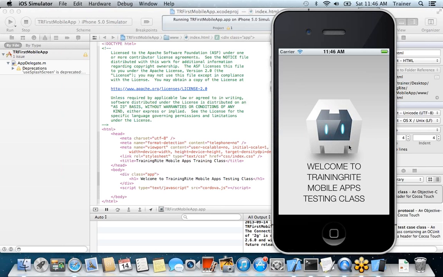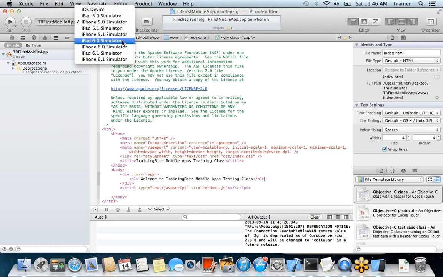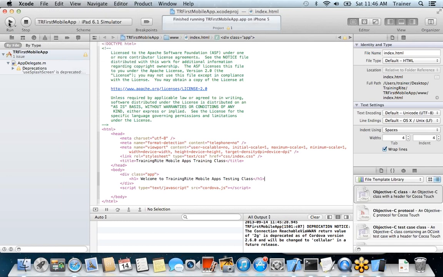So what we have seen here is how we could create a very simple PhoneGap framework app, and this can be deployed onto any of the simulators, and down the road, if you intend to deploy it onto your device, that can also be done. Now, if you need to target a different simulator like an iPad, you could do that. So let's go with the latest version, which is the iPad 6.0, or for that matter, 6.1, and run this.